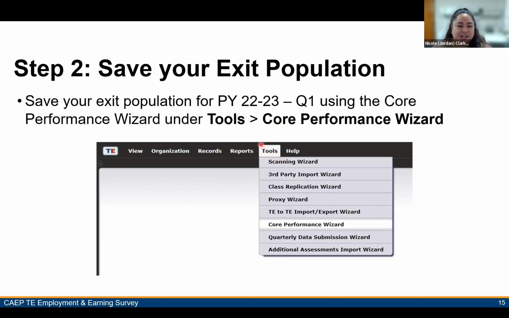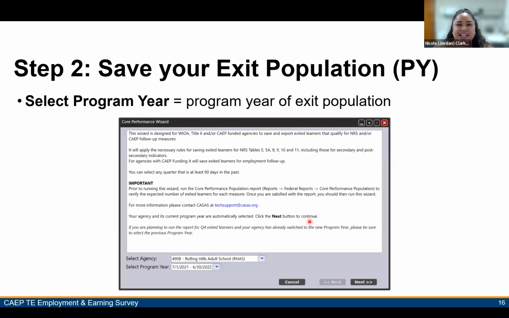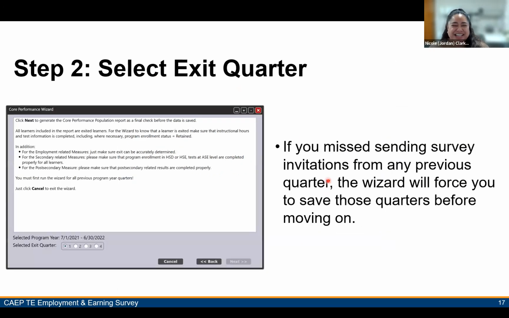So here's a screenshot, Tools, Core Performance Wizard. That's what it looks like. And then there's going to be a series of pop-up windows. They're going to be fairly self-explanatory. First off, you're going to select your program year. And the program year that you're going to select is the program year of the exit population. Again, very confusing, I know. So in this case, we're going to select 22, 23. But there might be a situation where you have to go back a program year. So you want to pay attention to that.